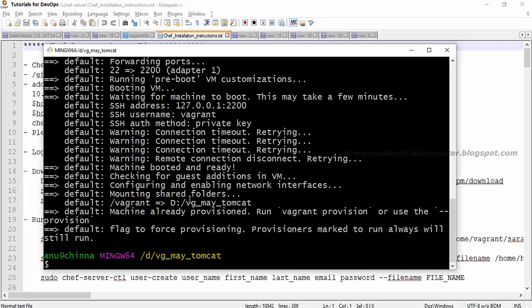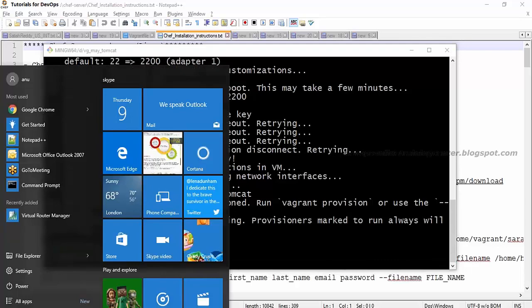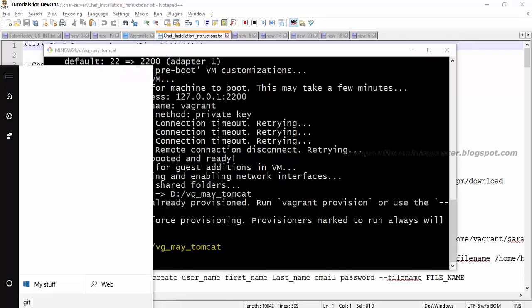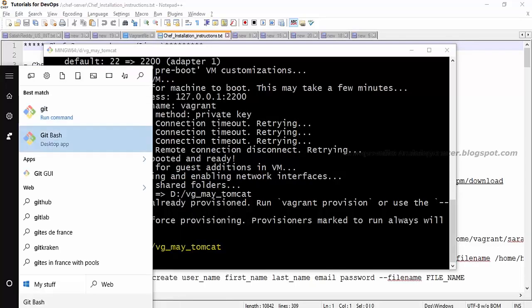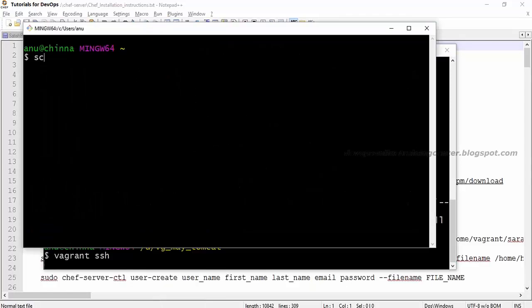Okay, finally this seems to be up. So, vagrant ssh, and meanwhile I want to copy that file to my machine, because I would need the installer to install the Chef server. So let me try to copy that with SCP.